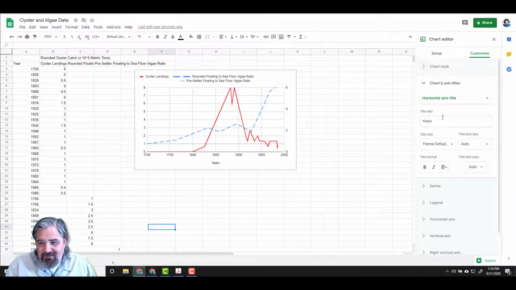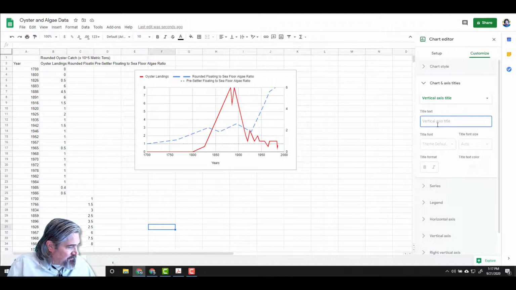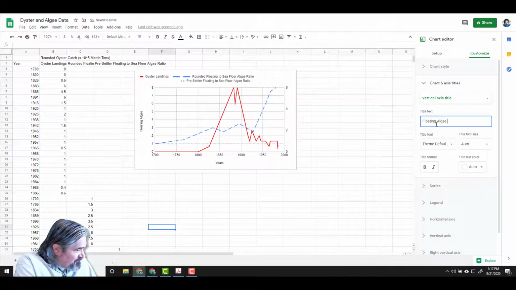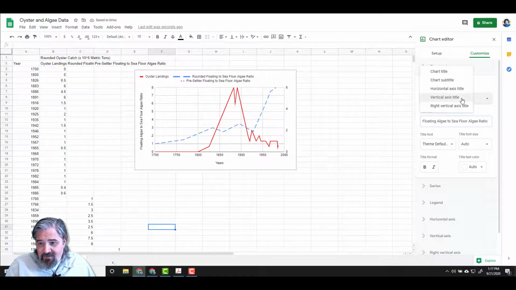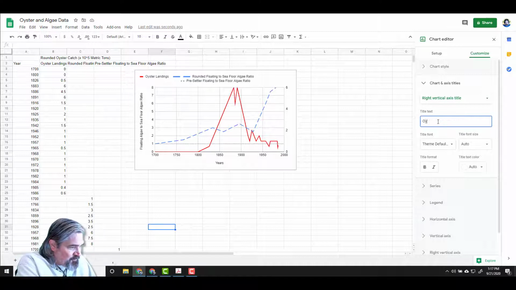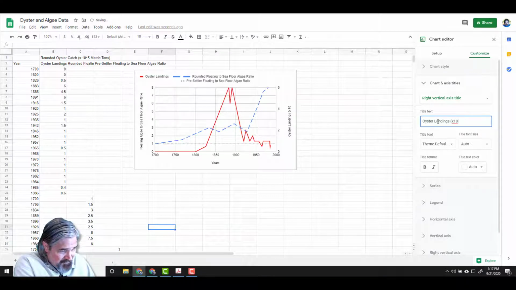So let's go back to chart and axes titles. And let's check the vertical axis. That defaults to the left side. So let's go to here. And make it, we will make this side the floating algae, yes. Floating algae to seafloor algae ratio. And then on the right vertical axis, we can put oyster landings. Now the units here are times 10, because of course we do want to include units wherever we can. 10 to the 5th metric tons.